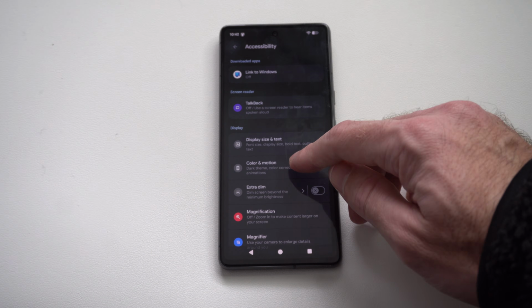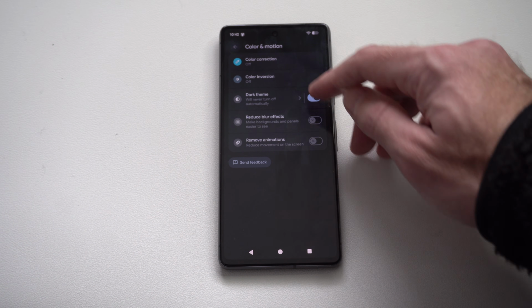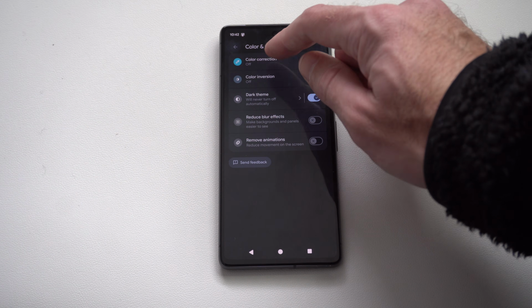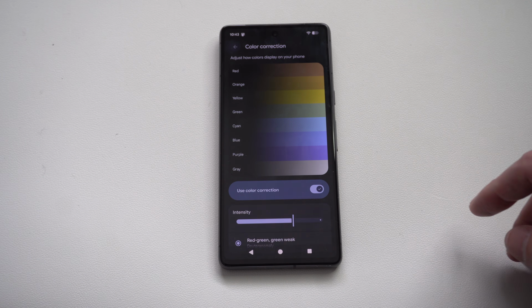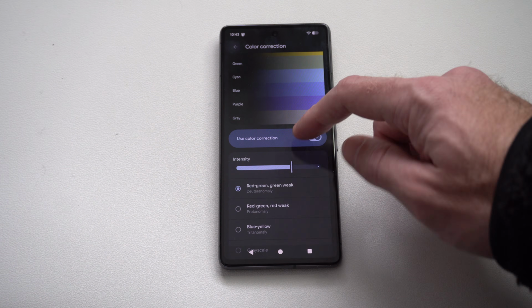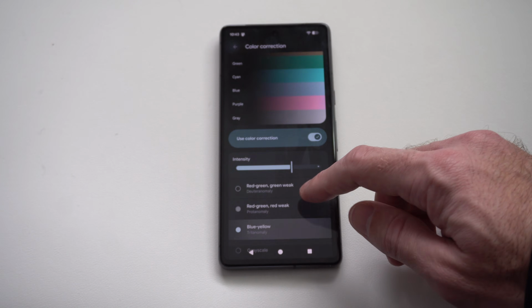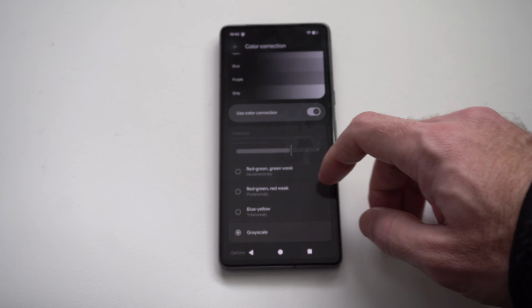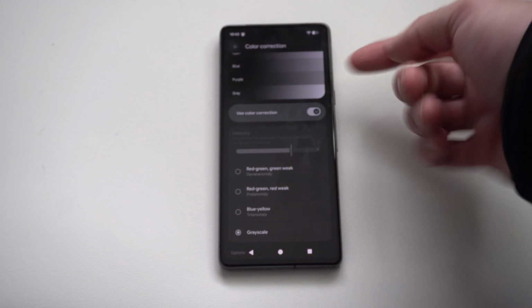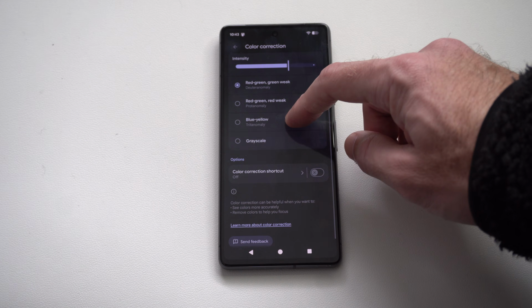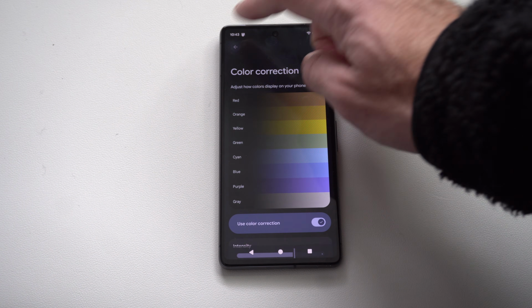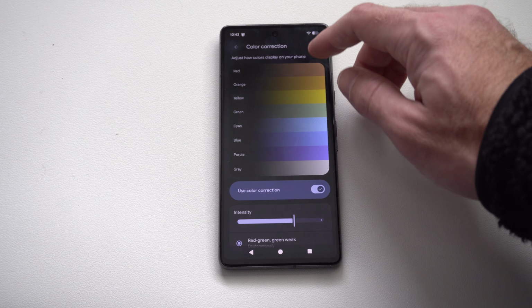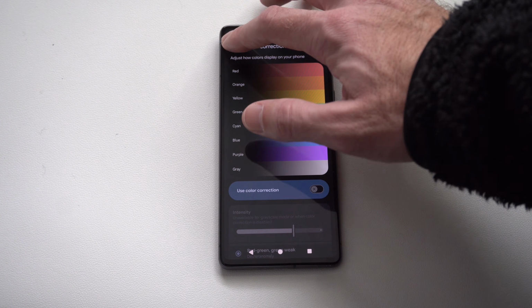We can try going to here, and there is a color inversion or color correction. You might have color correction turned on, and this is usually for people who have color deficiencies. So you can have one of these on, like red, green, blue, yellow, or grayscale. Maybe if you're reading on your phone, grayscale wouldn't be such a bad option. And then you get the color shortcut, but just turn off color correction and you won't have an issue with that. So we can turn this off.